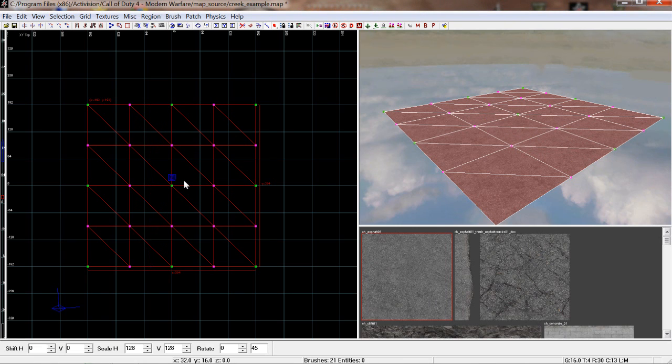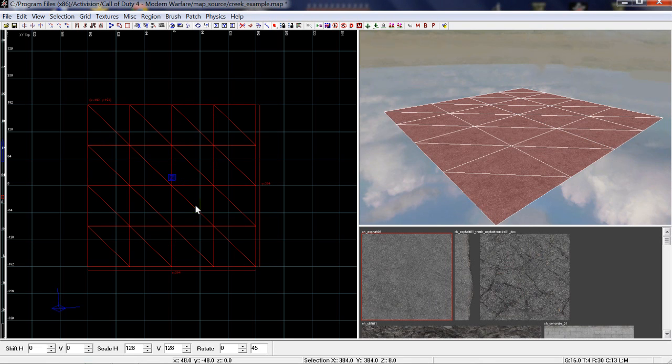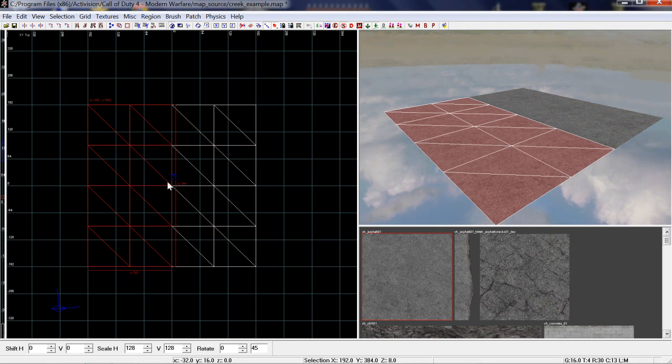Now we're going to look at how we can split our patch. Say, for example, we wanted to split it straight down the middle. I'm going to select this column and press Control Shift X. It doesn't look like anything's happened, but if I deselect, you can now see that that has been turned into two completely separate patches.